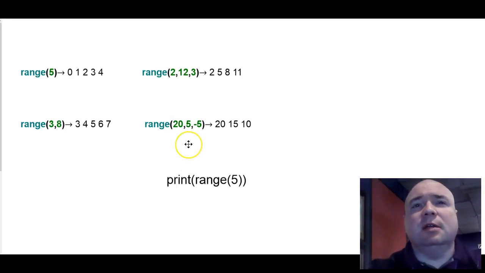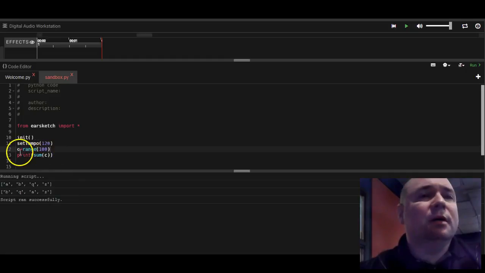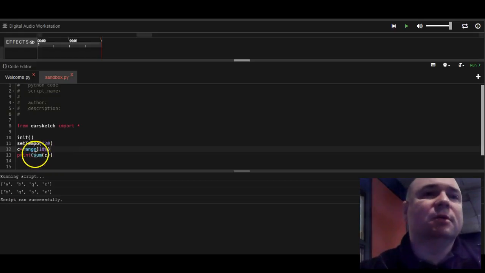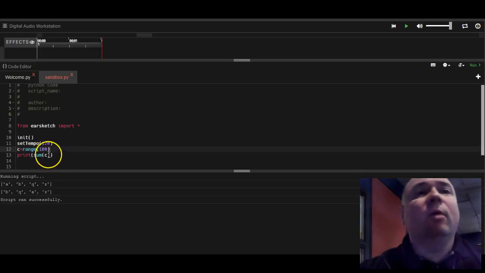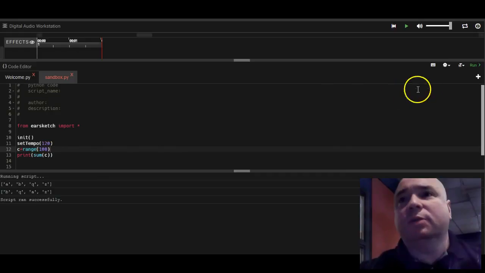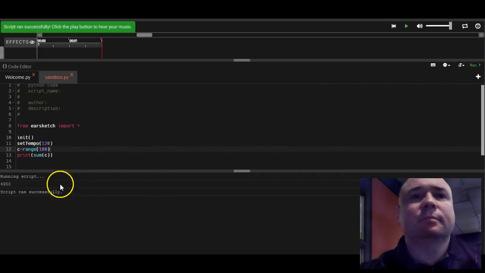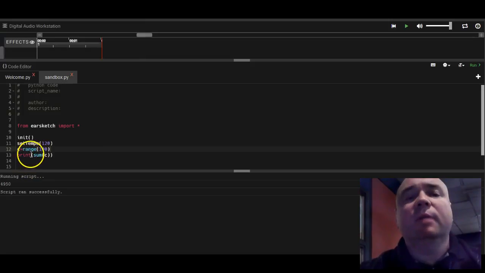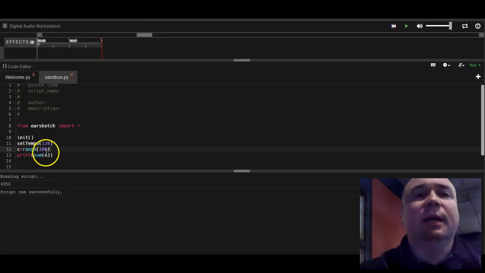Let's try this in EarSketch, but I'm going to do something interesting with it. So last time we used the sum feature, we had to put it in our own list. This time I'm going to use range to give me my list of numbers and have that add up all the values starting at 0 and going all the way up through 99. So let's give that a try. And look at that. We got 4,950 by adding up all the numbers from 0 to 99. That's pretty useful.